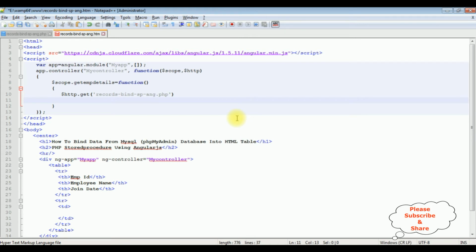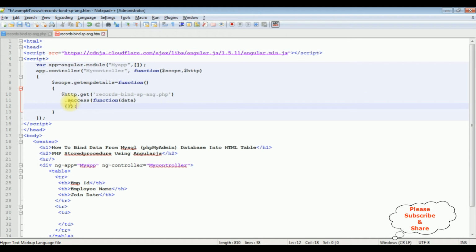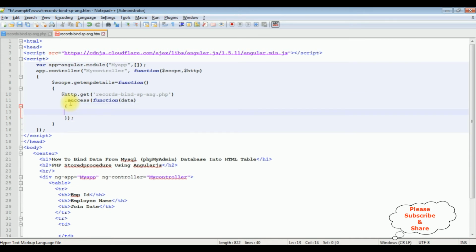After that, once this PHP file is executed successfully, I'm adding dot success. It's a function data, dollar scope dot final output is equals to data. That's it. We have finished the AngularJS script to fetch the records using stored procedure.